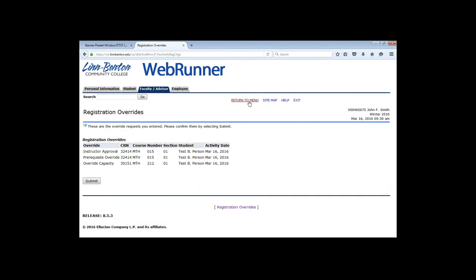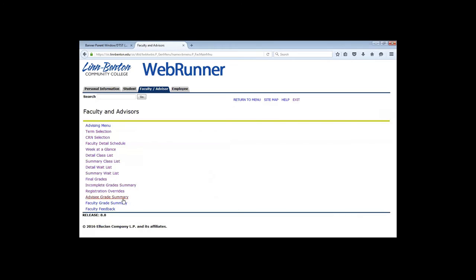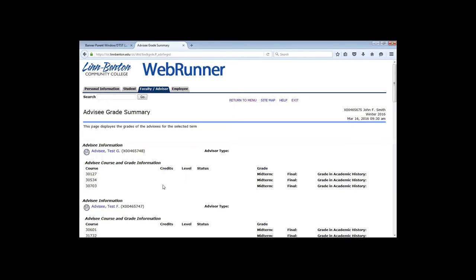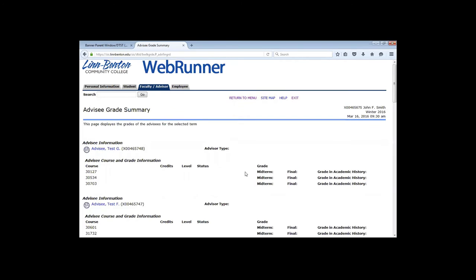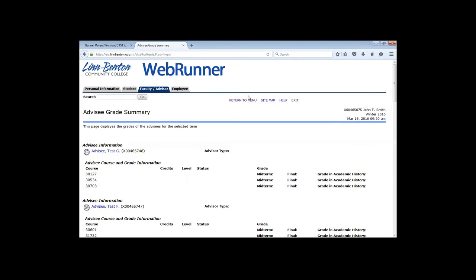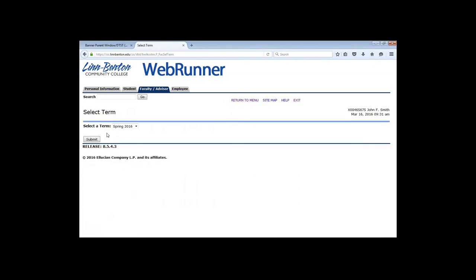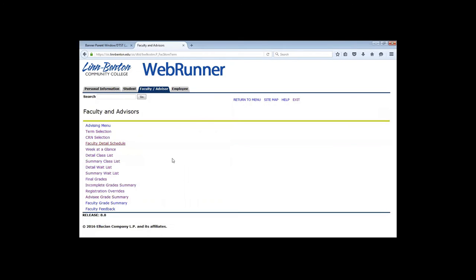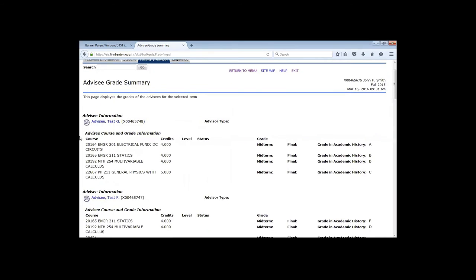They have the ability to give registration overrides through self-service. And then you can also see your advisees lists. Now, this is winter, so this list of advisees don't have any grades out there right now. But we can go back to fall and look at all of our advisees for fall and what courses they took and what grades they got.